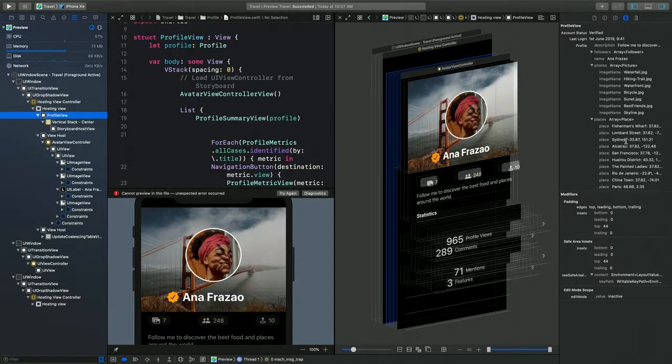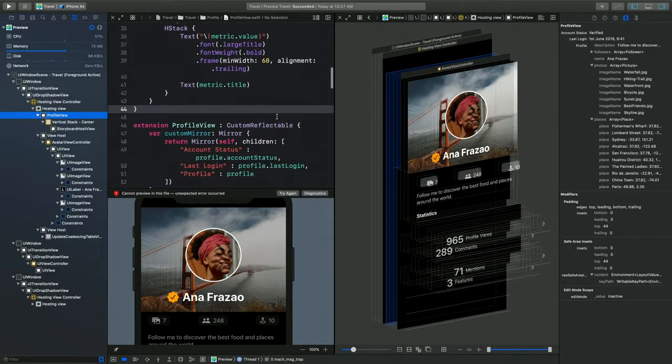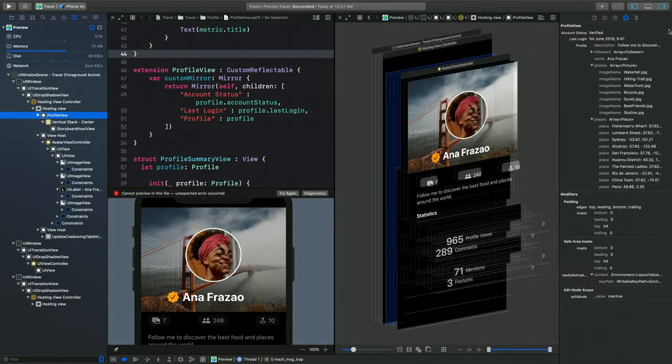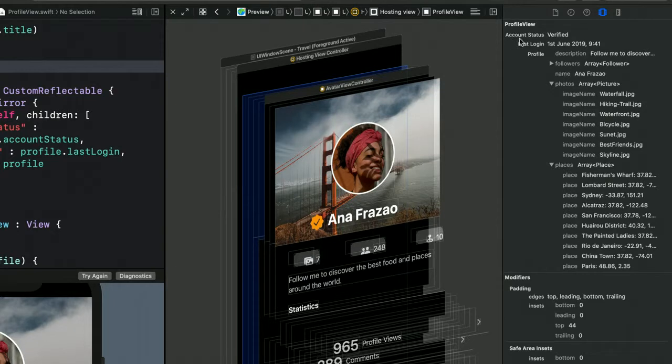And we even went one step further. You can now customize the properties that show up in the inspector on the right-hand side by implementing the custom reflectable protocol on your view types. And profile view is exactly doing that. You can see that it's returning 3 different properties here: account status, last login, and profile as part of a custom mirror. And looking at the inspector on the right, you can see that these are exactly the properties that are returned. So that's a very powerful feature to let you return exactly the data that you need while you're debugging.